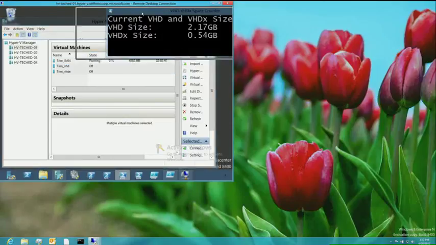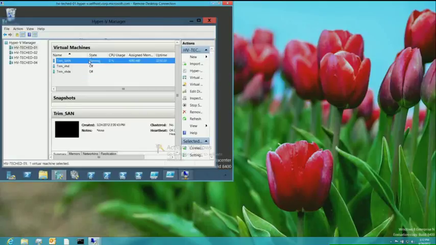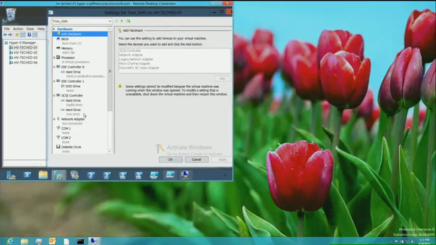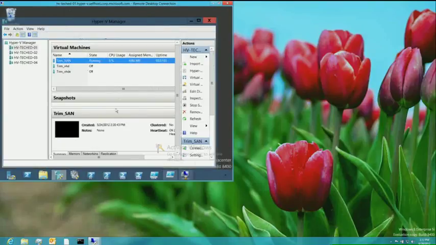Again, that doesn't stop there. I want to take it to the next level. I want to show you how the SANs can benefit from this too. So now we have a VHDX file that's stored on a SAN.